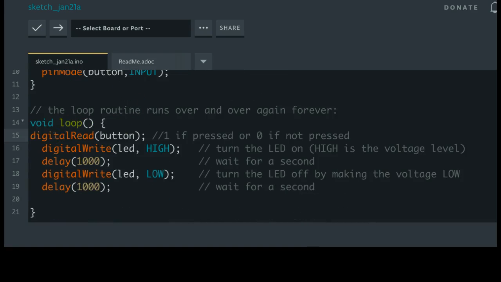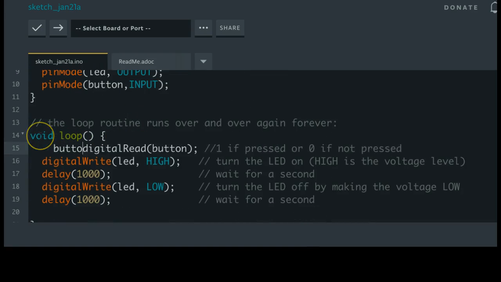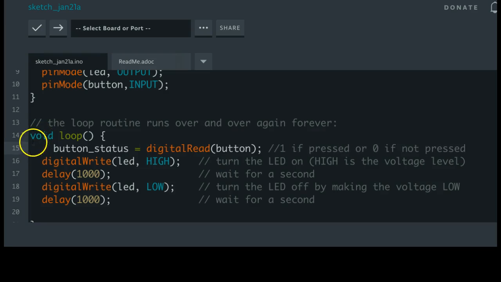Okay, and so what we're going to say is button status is equal to digital read button. So what's going to happen here now is that if this button is pressed, it's going to send a 1 and store it into here. Or if the button is not pressed, it's going to send a 0 and send it to there. Okay? And now we know whether or not the button's pressed. We have a place where we store that information, but that's still not enough.